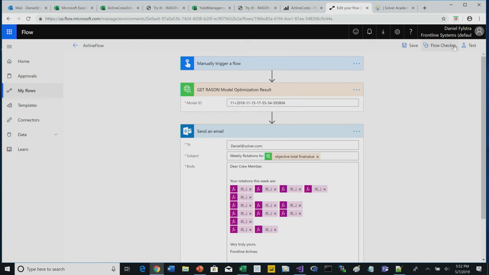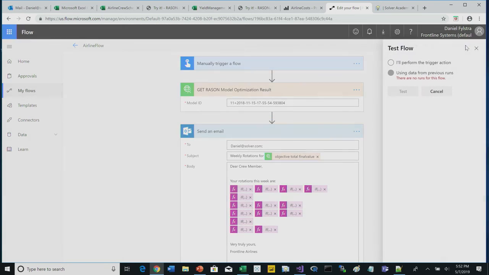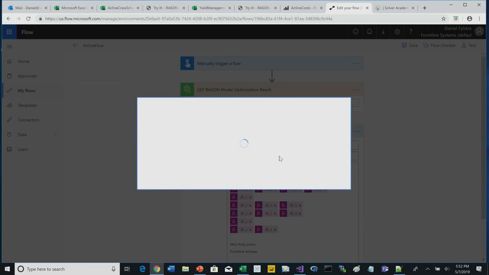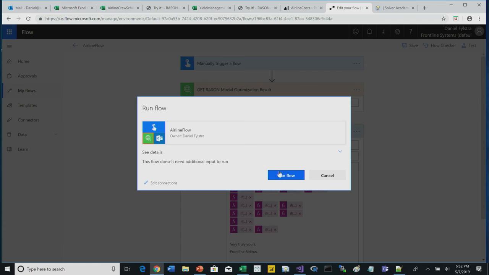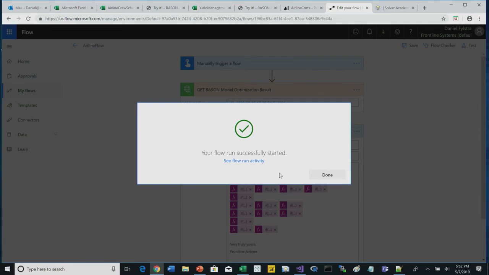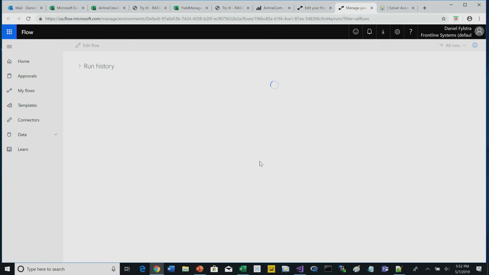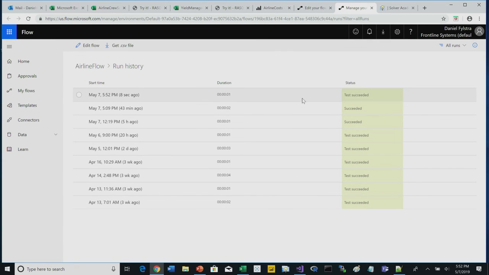And so if we actually test it again here, I'm going to perform the trigger action manually, of course. We'll let it run. It's just going to do the same thing again. But now we can actually look in Microsoft Flow. We can look and see what happened. This is the most recent instance.